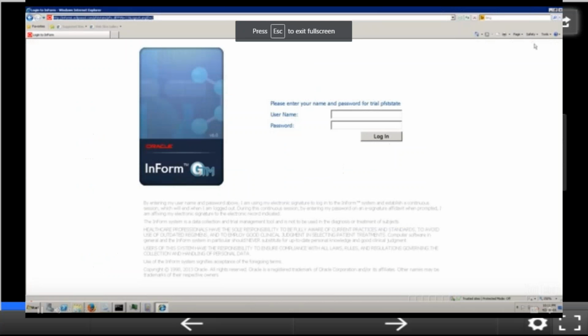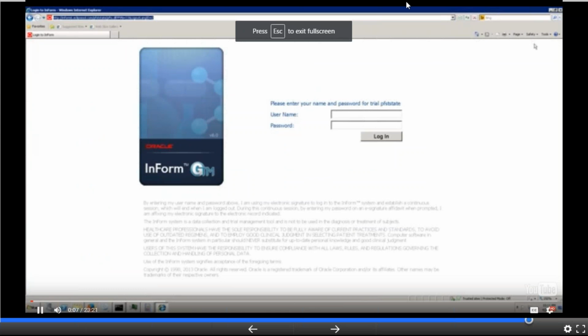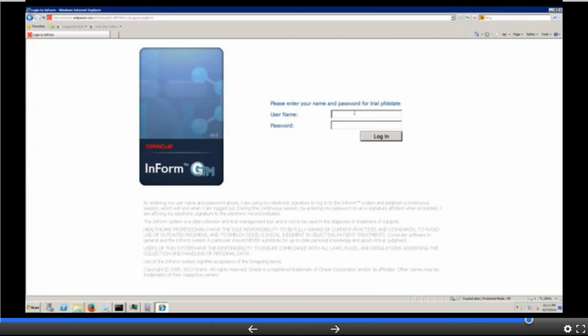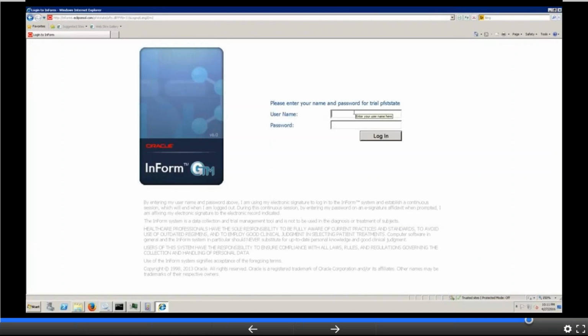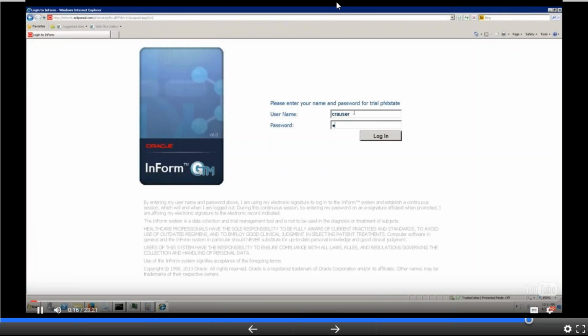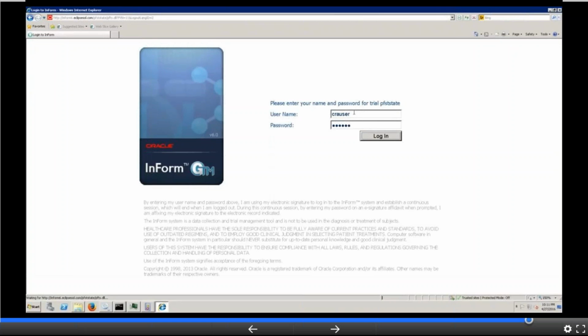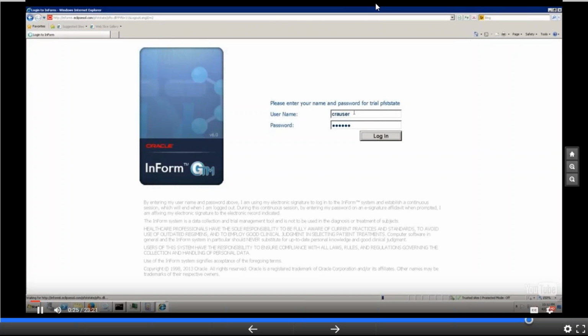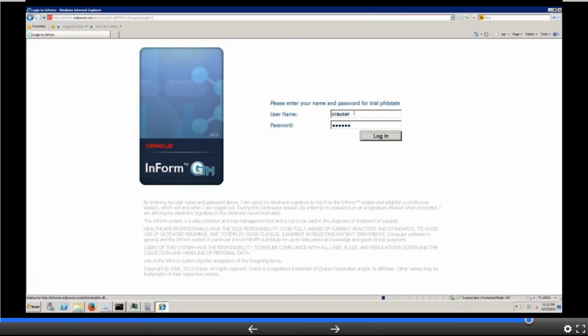Hello everyone. My name is Jeff Lindstad, and today I'm going to give a brief demo of the InForm Data Viewer. To start, I'm going to go ahead and log in as a monitor into the InForm system. As we get in, I'm going to go to the Data Viewer and show you a brief potential workflow for using the Data Viewer as a monitor.